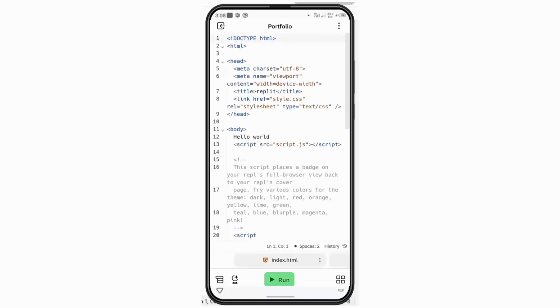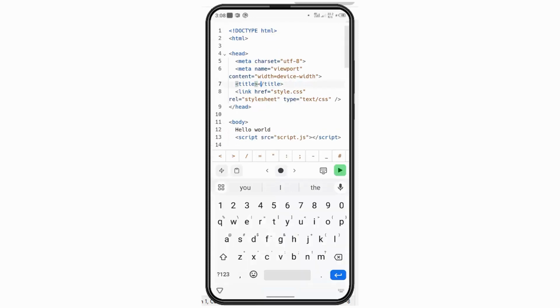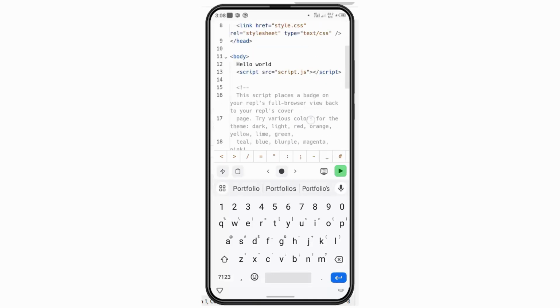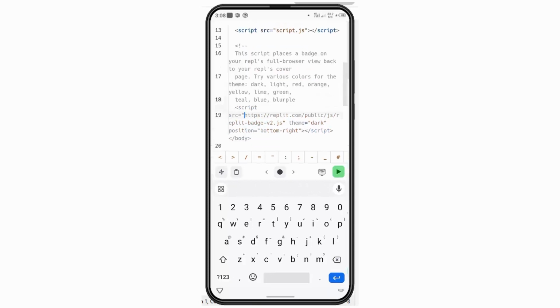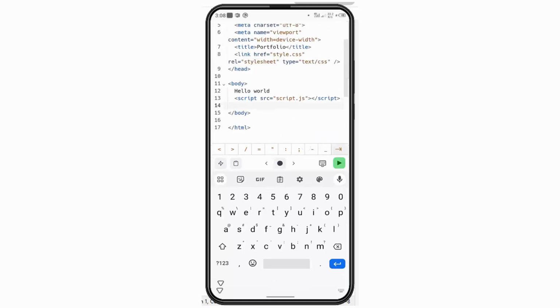When we look at the HTML file, in the head tag, we have the link to the CSS file. Below here, we have the link to the JavaScript file, so we won't have to do that again. Let's now change the title of our web page to Portfolio. Web page title is normally what you see in the browser tab when you visit a website. Now delete this commented text and the replit script link. You should now have this in your editor.